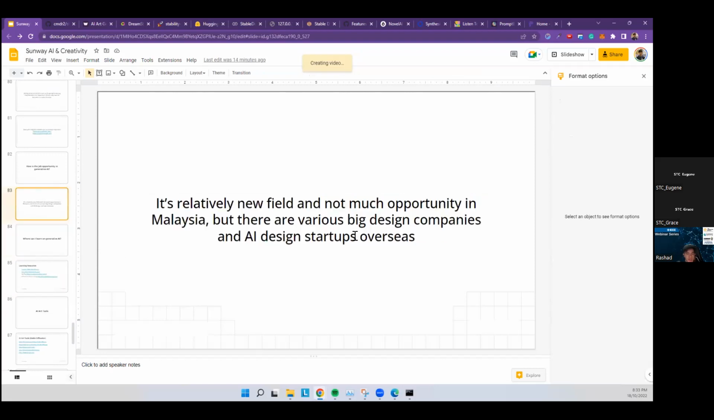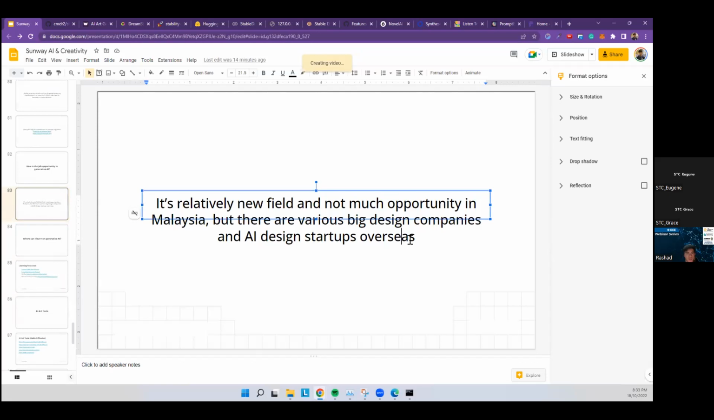So I would say, for working in a big company, it's quite difficult because most of the time they will ask you to have a master's degree or a PhD degree. But in terms of freelance opportunities, it's quite easy to get.